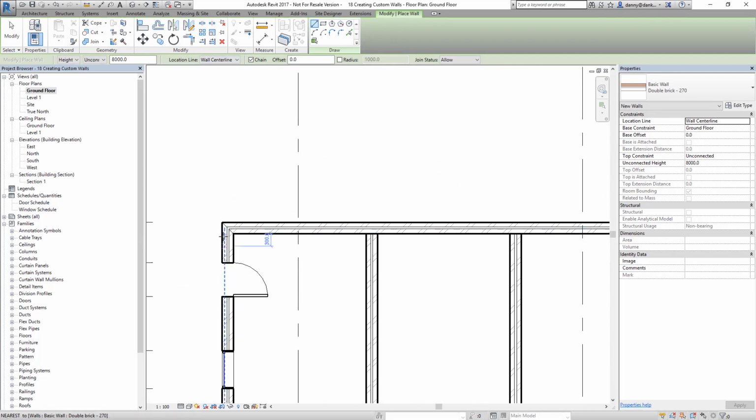wall center line. So if I want to start extending a wall from here and I draw over here, you can see that the location line is starting the wall from the center. So if I want these walls to align, I will need to match the exterior faces. I'm going to click over here and select the option Finish Face Exterior. Now if I trace that wall, you can see that it's now connecting to the exterior face of that wall.